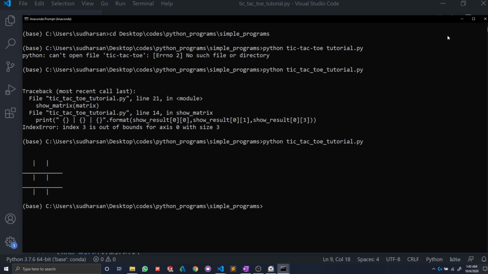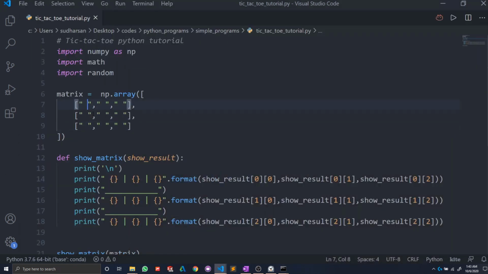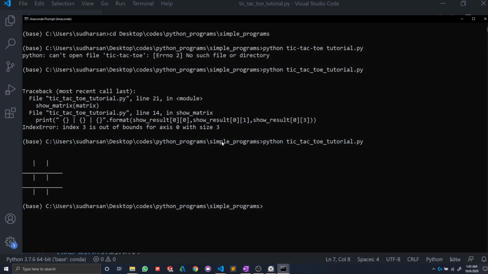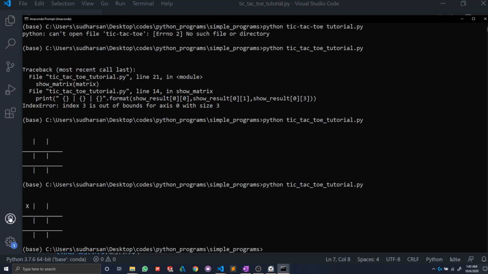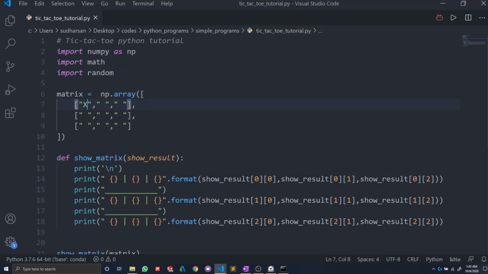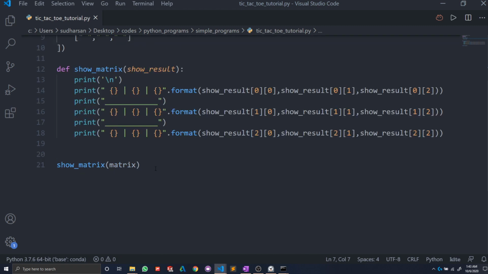See, we get a blank matrix, and if we are going to change some values here, like say x, and save this, and then let's run this and see. Yeah, we can see that there is an x. So that's how you can create this function really quick, and this will be encouraging to work on this project even more.